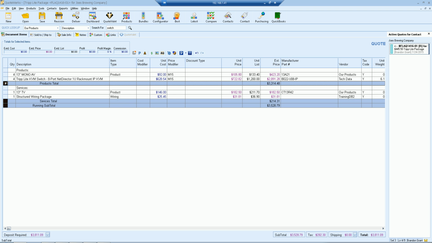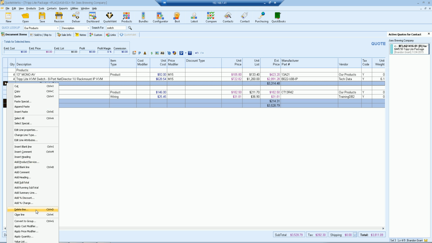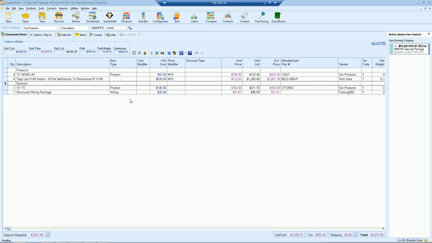And then if you want to delete items on a document, you can see here I just highlighted them, and then I always just hit delete on my keyboard, but you can also right click and choose delete line, and you can delete multiple or single line items on the document.